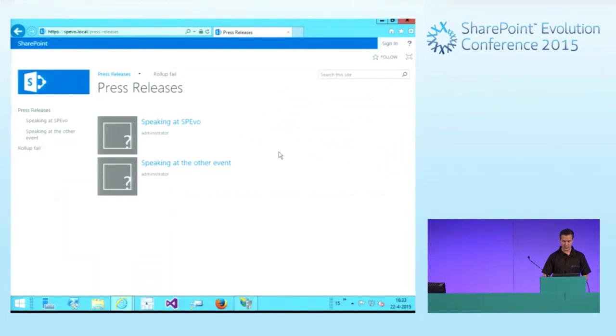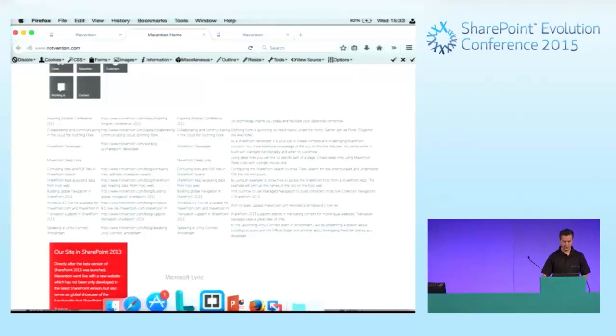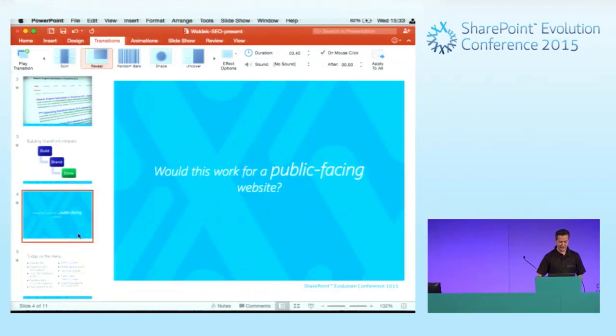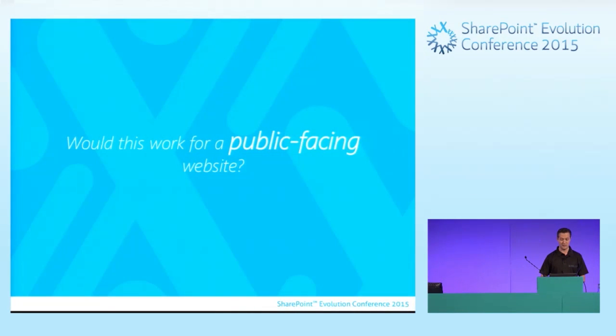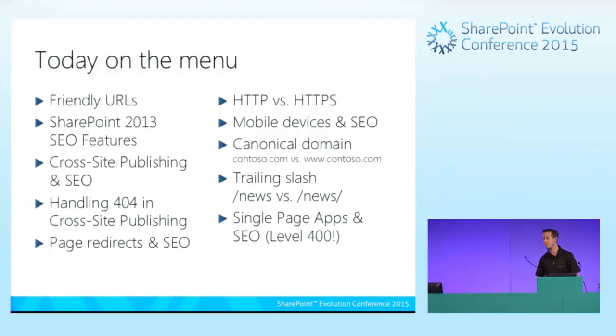So with that, now that we have the basics in place, I created for you a menu that you can choose from, and I'd like to hear from you what you would like to see. Friendly URLs, yeah. Awesome.